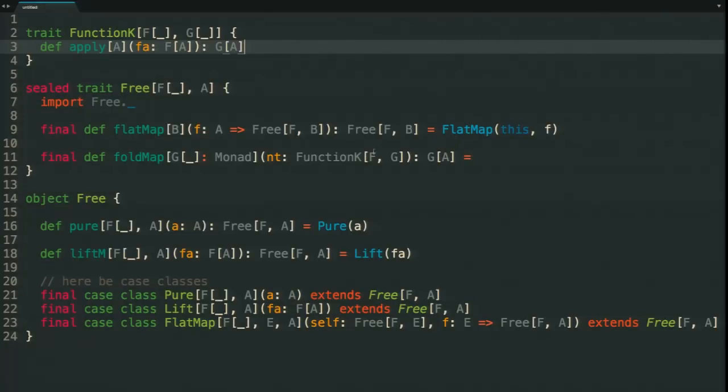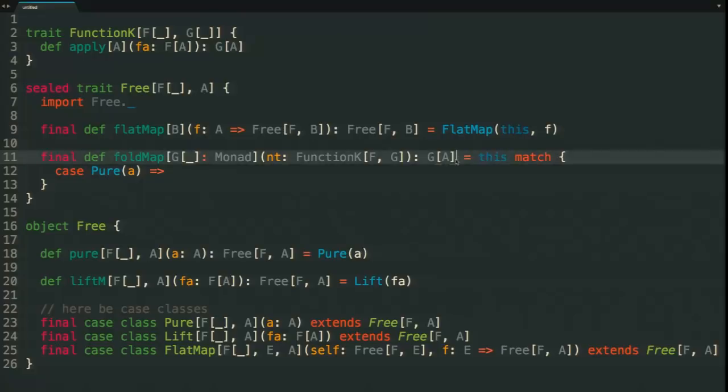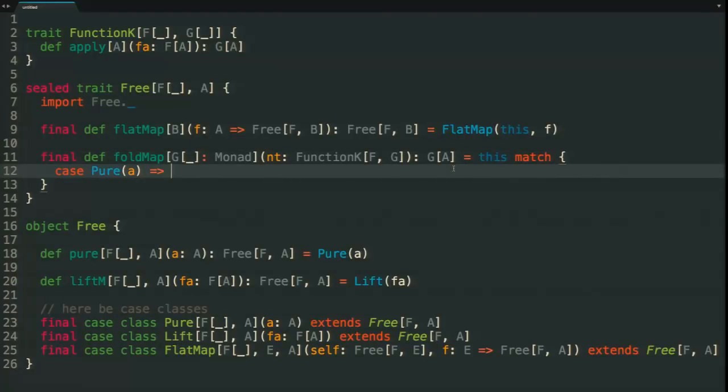So what we're saying is, given this natural transformation, FunctionK to G, and the fact that G is a monad, we can do this. So how are we actually going to do this? We're going to pattern match on ourselves and start implementing things. So pure of A. What do we have? We've got something of type A, and we need to return a G of A, because that's what the type says we have to return. So how do we get our A into a G of A?